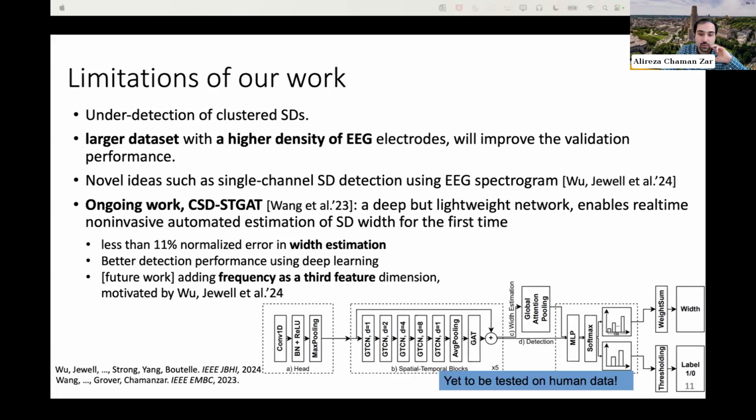And we are also going to work based on more advanced end-to-end deep learning techniques for non-invasive SD detection, as well as parameter estimation, such as our recent CSD-STGAT spatiotemporal graph attention technique that we proposed last year, which can estimate the widths of CSD using simulated scalp EEG signals with less than 11% normalized error. So this is yet to be tested on human data, and we're excited to see how that performs on this multi-center cohort. That's also a big next step for us.